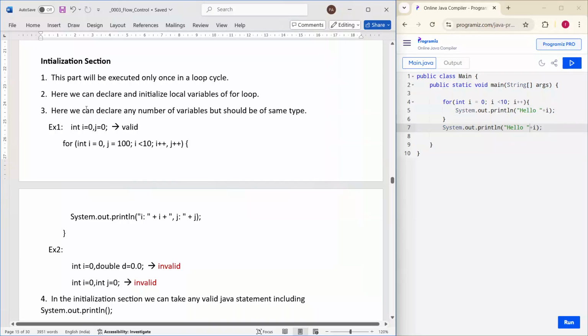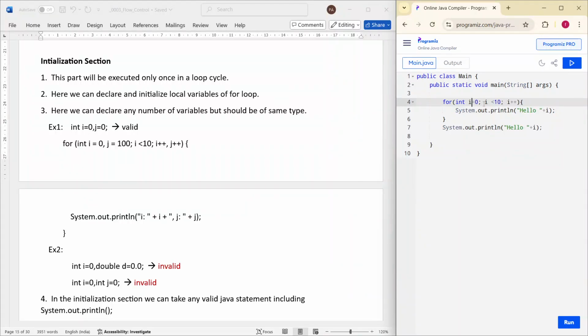And third point, here we can declare any number of variables but should be of same type. Here in example we saw int i = 0. Here we declared only i, but we can declare any number of variables. For example, j = 100, and at the updation part also we can keep j++, and we print i value and then j value. If I print both the values after hello, it works fine.